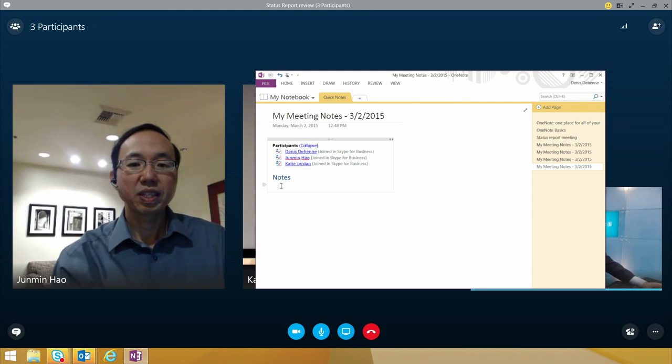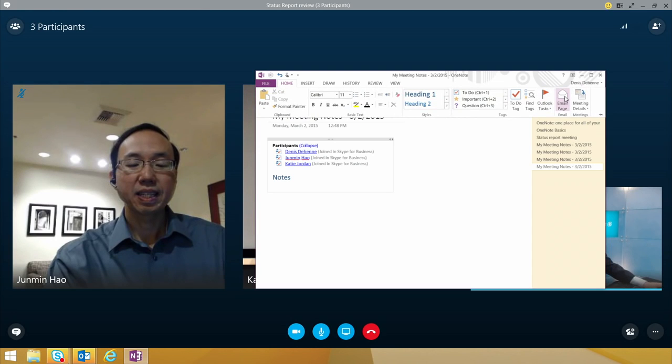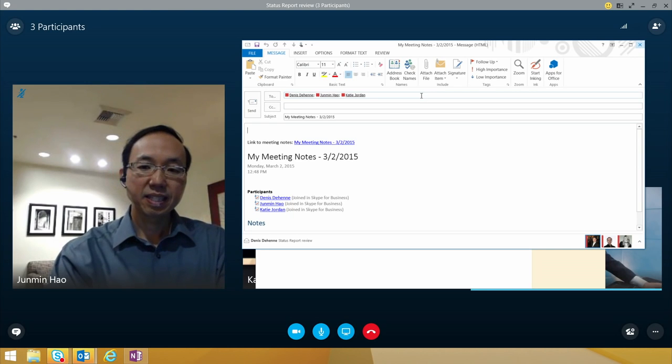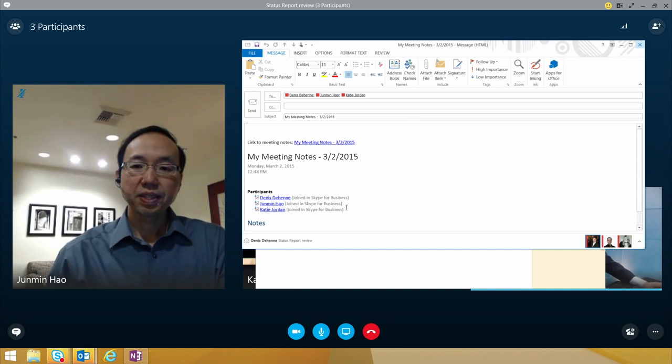One of the other pieces I wanted to share with you is the ability to share those notes, because it doesn't matter if you just capture them. One of the things you can actually do right from OneNote is email your notes. It automatically populates all the attendees from that meeting and the notes and how they joined. So this is just one more way of that rich integration with Office that makes Skype for Business so easy to use.